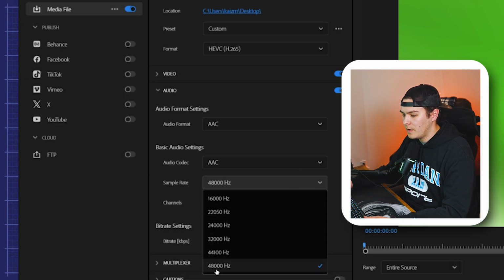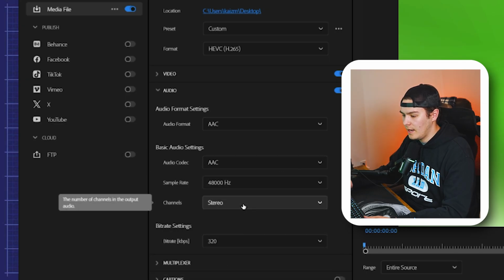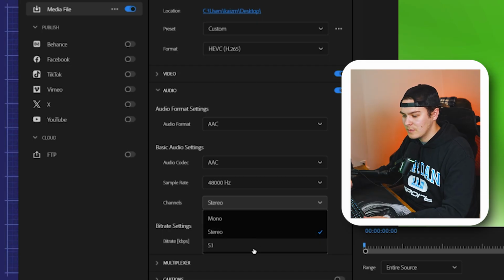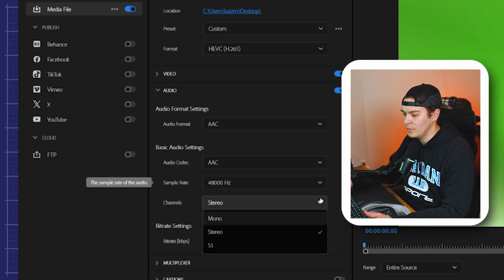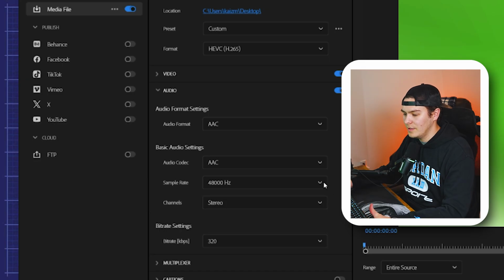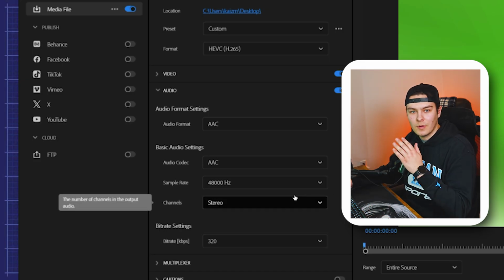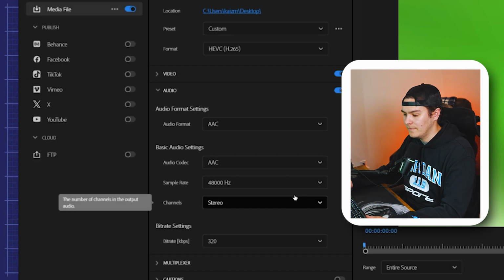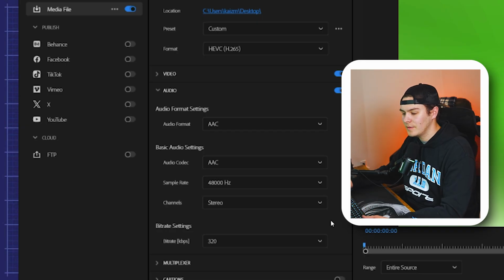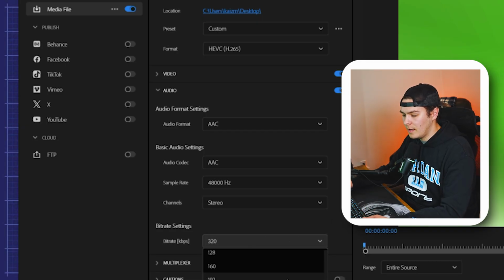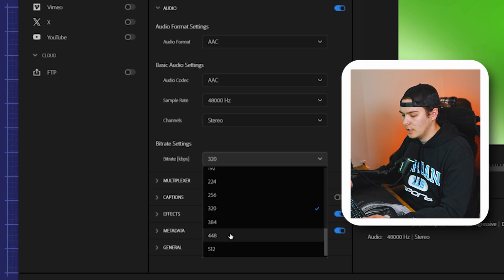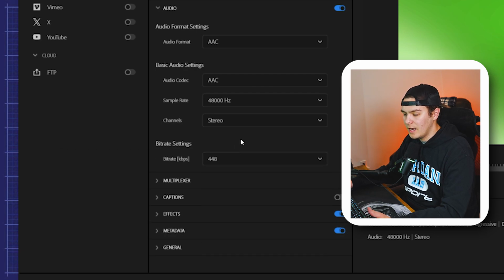I have the highest possible sample rate, and I always have it in stereo. I don't need surround sound, which is 5.1. You're not making a movie or a music video, so I'm okay with this. Stereo is just left and right channels, like your earbuds or headphones or even speakers that you have on your desk. And then bitrate, I have it at 320, but I'm just gonna go to 448. It's a higher bitrate, and I'm not going for the biggest file type ever.